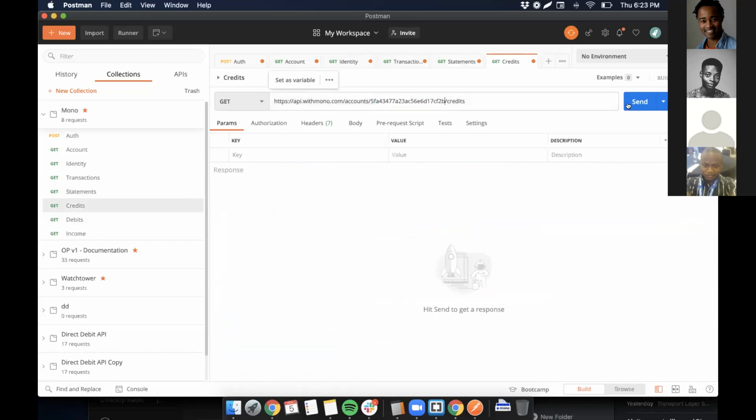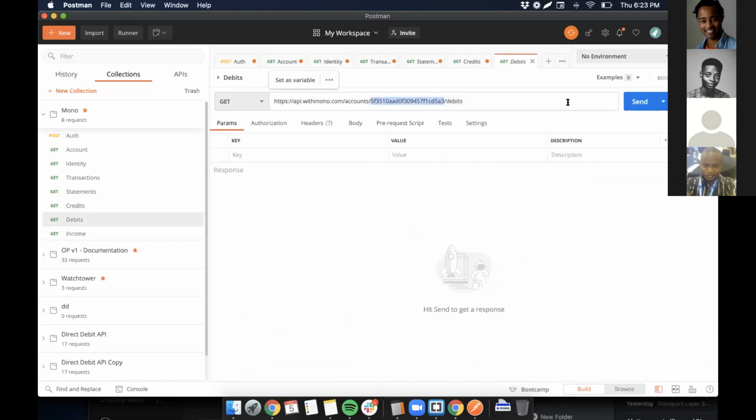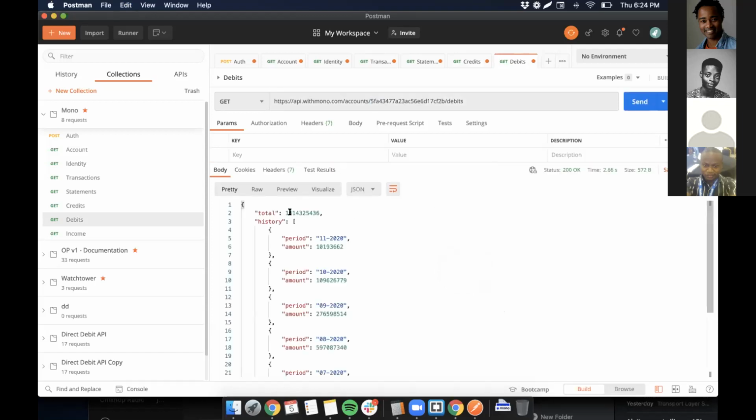So we can also do credit. Credit is basically deposits on that account, right? It will tell you the total, about 40 million naira, and this is the historical view, so this month and last month and things like that. We can also do debit, right? Debit is all the outflow from that account, about 40 million naira too. This month, about 1 million naira left the account, last month, and so on and so forth.